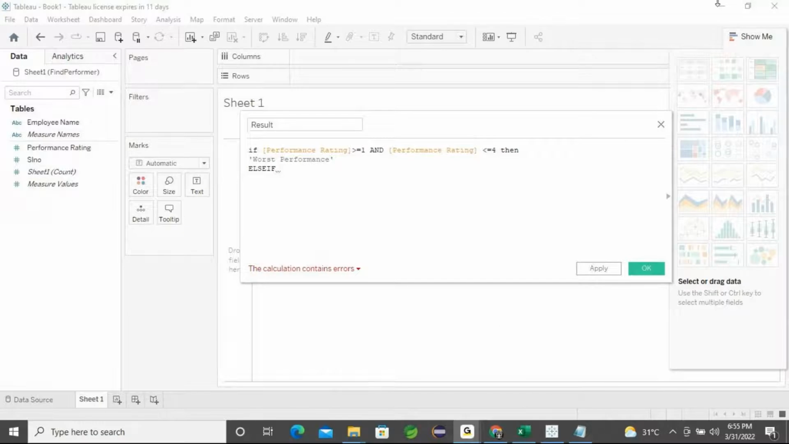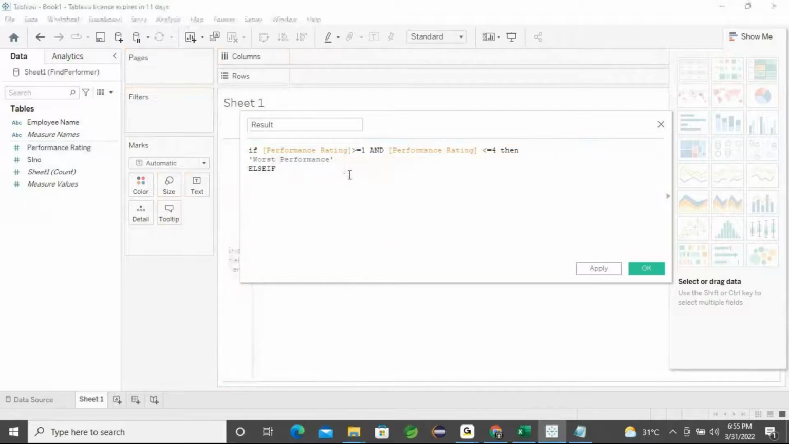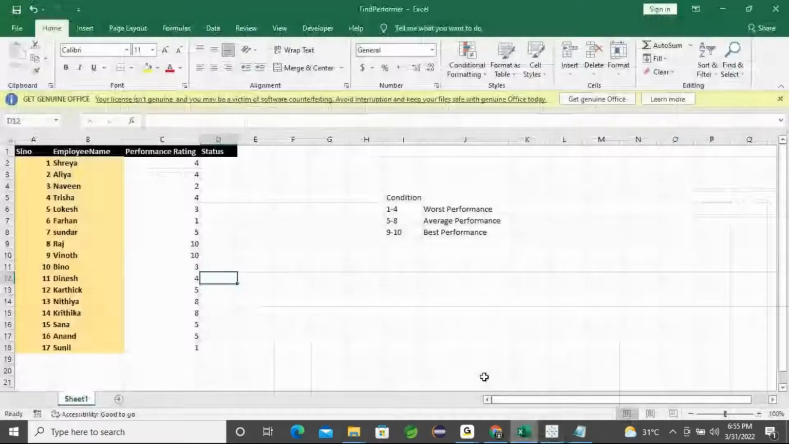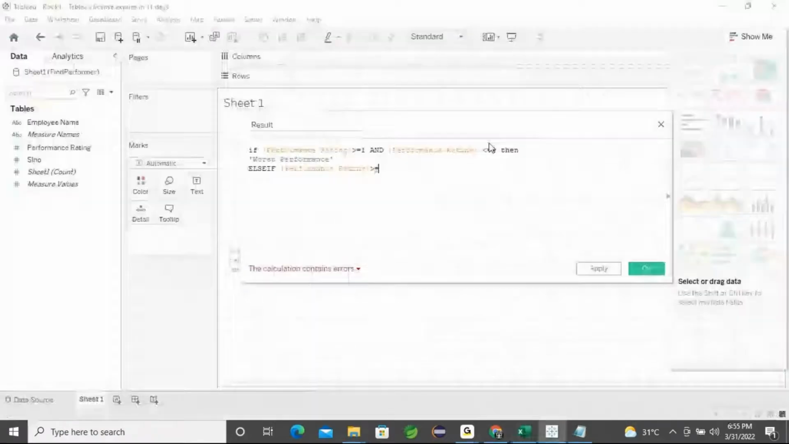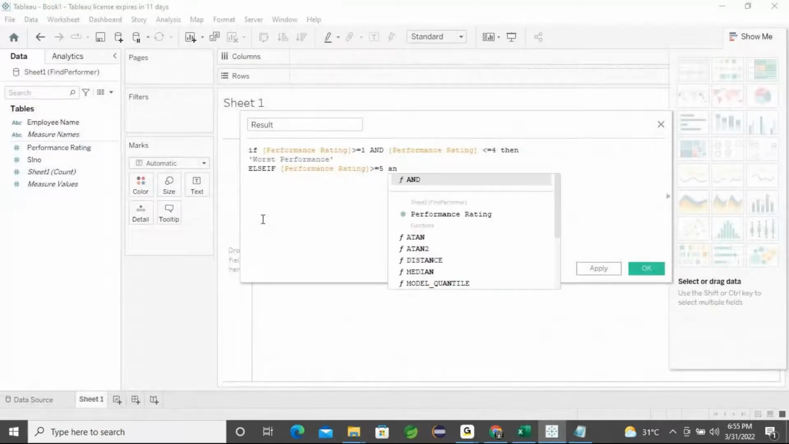Okay, so now let's continue. Else if, again I'm going to take that performance rating, sorry, it is in the wrong place here. I'm going to take the performance rating greater than or equal to, what is the second range, 5 to 8. That is the range. So 5, and I'm going to write the AND operator. If you write it in small letters also, no issues.